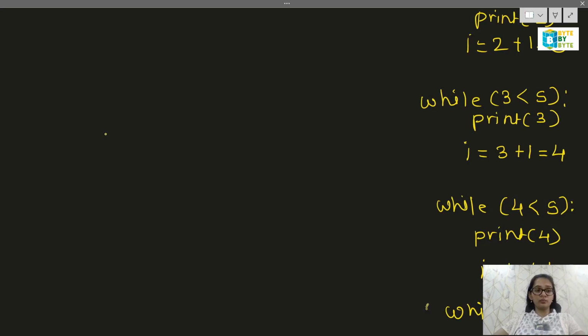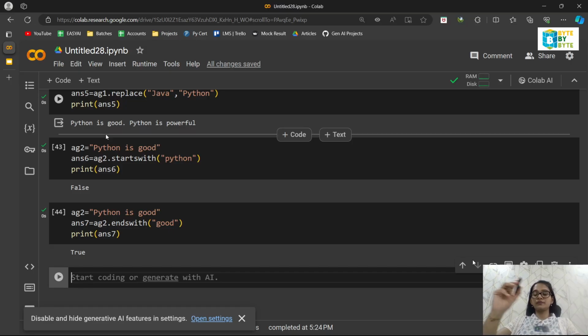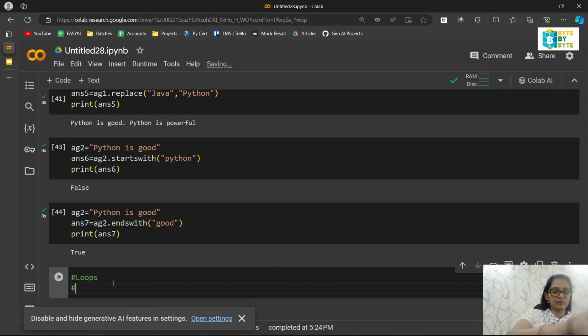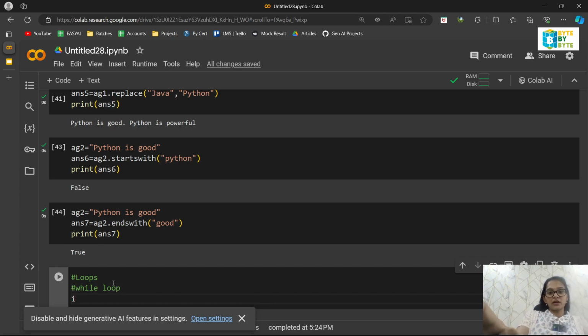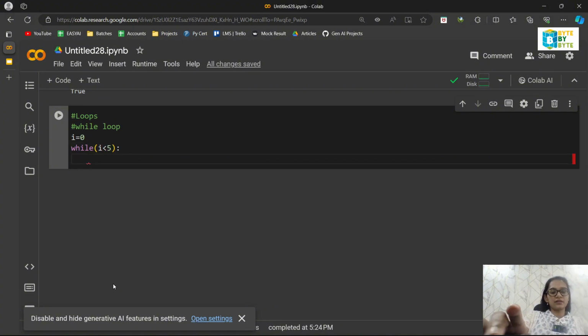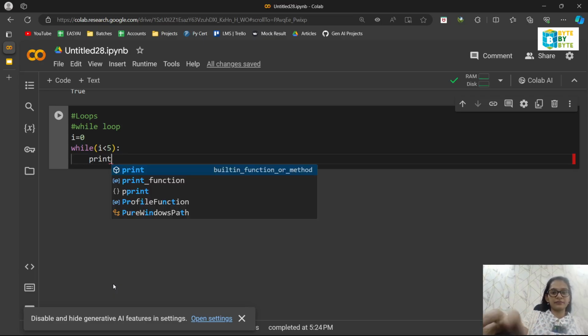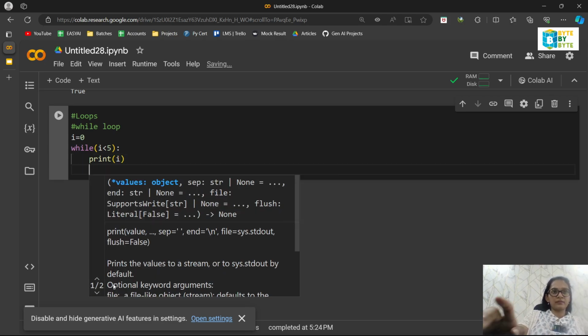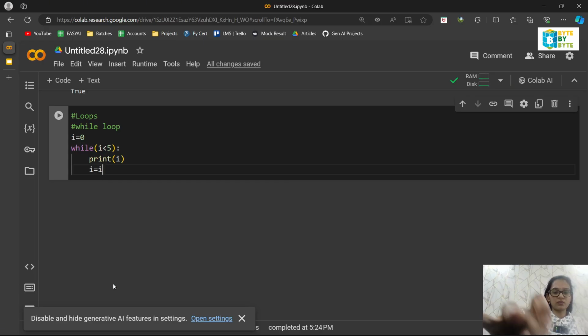Okay. So now we will see execution of the same with the help of our Google Colab. So here I will say while loop. So here we are saying I is equal to 0. While I is less than 5, inside it I am printing I and I is equal to I plus 1.